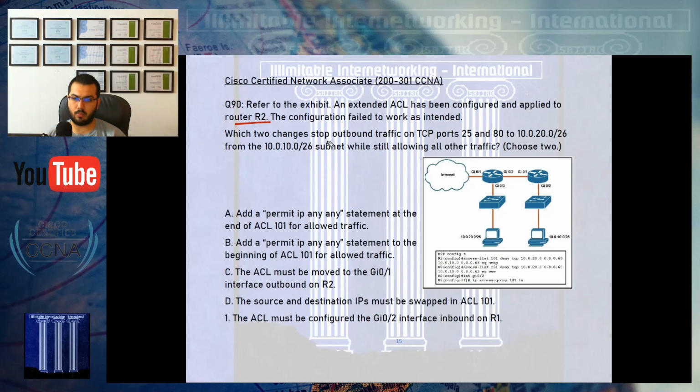Which two changes stop the outbound traffic on TCP 25 and 80 to 10.0.20.0/26 from the source of 10.0.10.0/26? Who's 10.0.10.0? This one. The destination is this one. So we will need to stop the inbound traffic. We will need to deny TCP 25 and TCP 80 from source 10.0.10.0/26, which is this network here, not just the PC, whatever network connects to this switch and has this default gateway. The destination would be this broadcast domain.